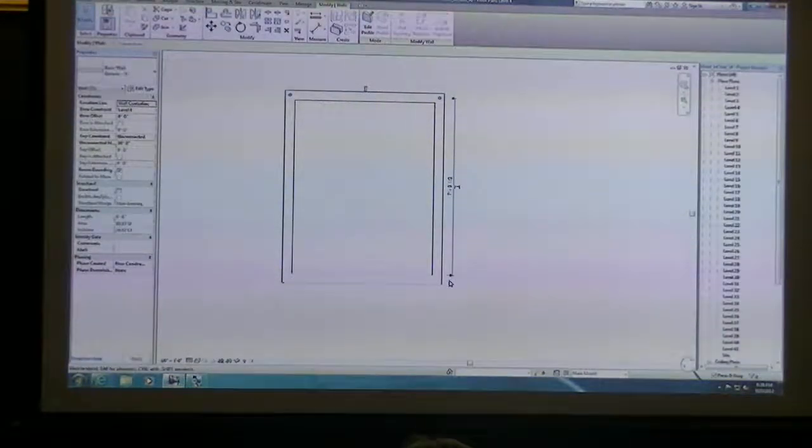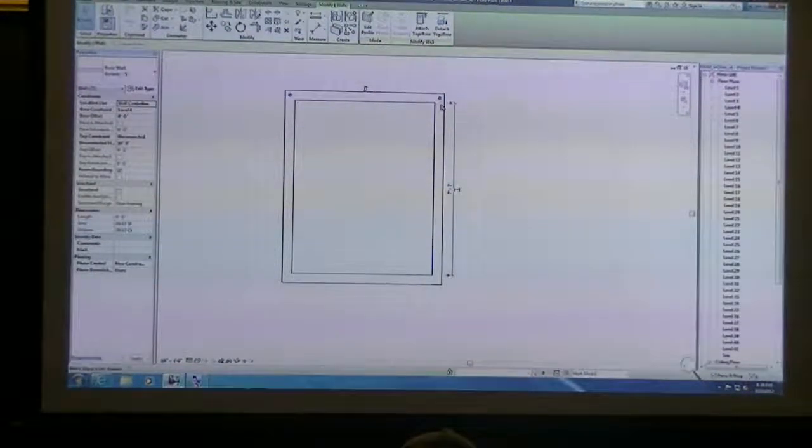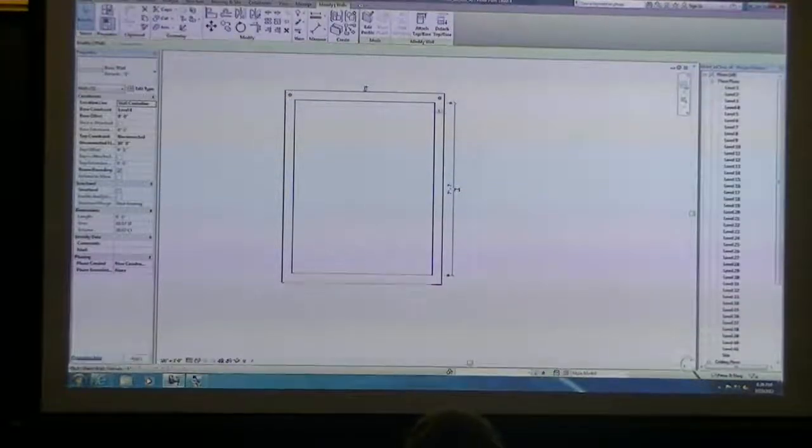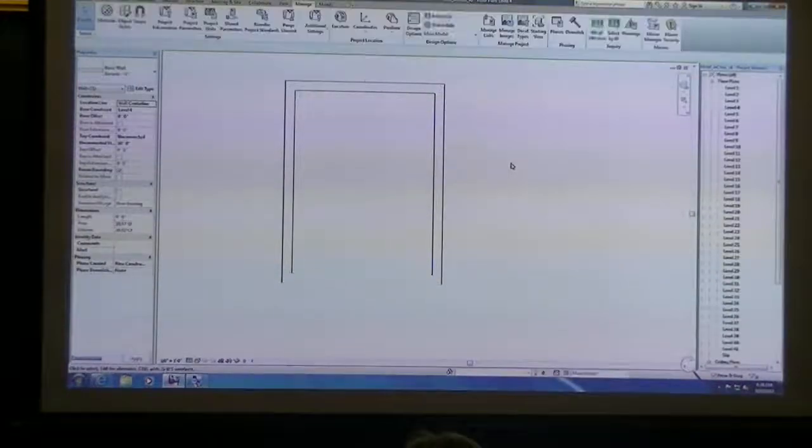So if you want to actually have a room that's 8 foot wide, I could click on both of those little tabs, or those little circles, and get it so that they're both on the inside, and then I can type in my 8 foot dimension.